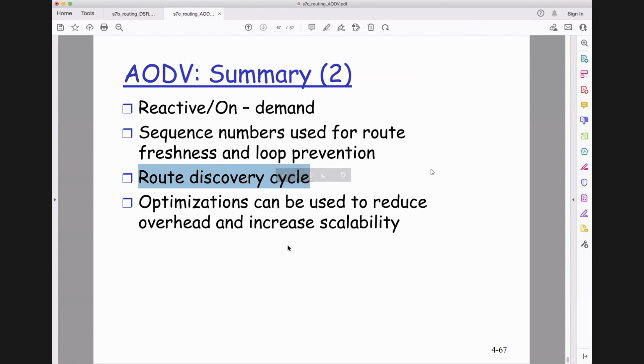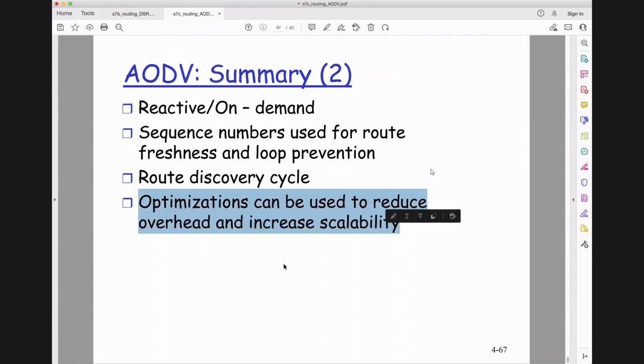Okay. So that's the end of AODV, and that's also part of the midterm test as well.